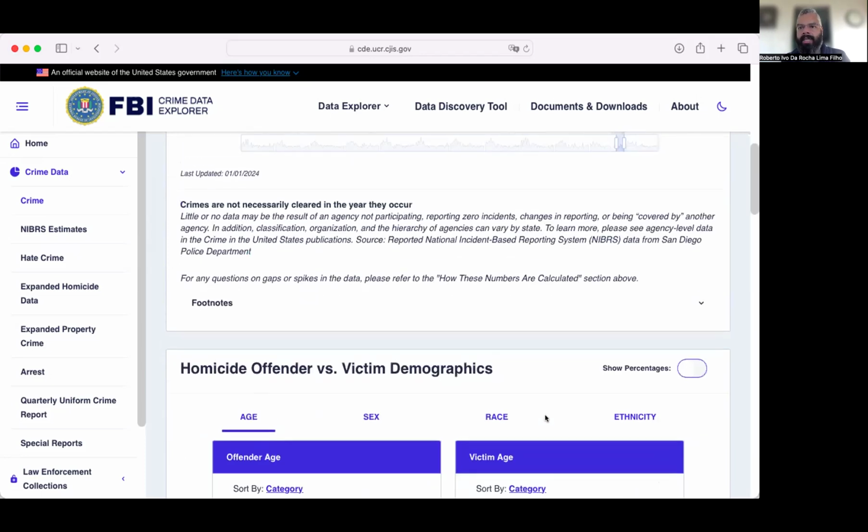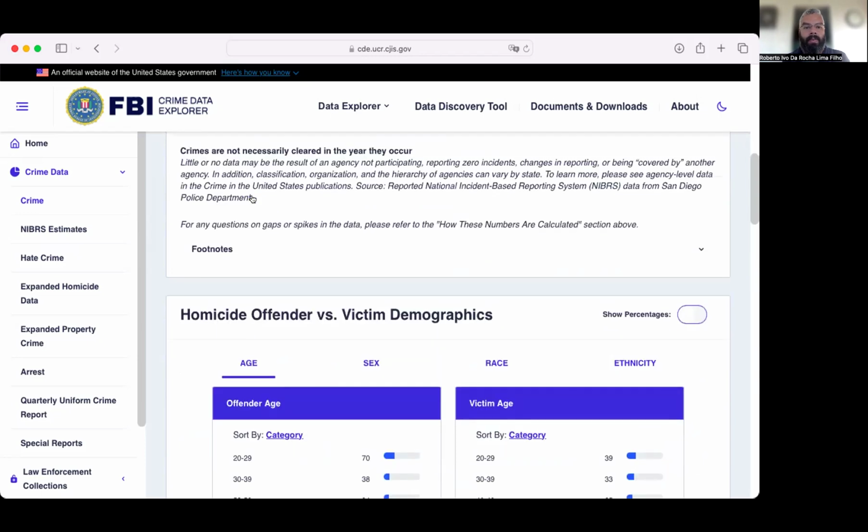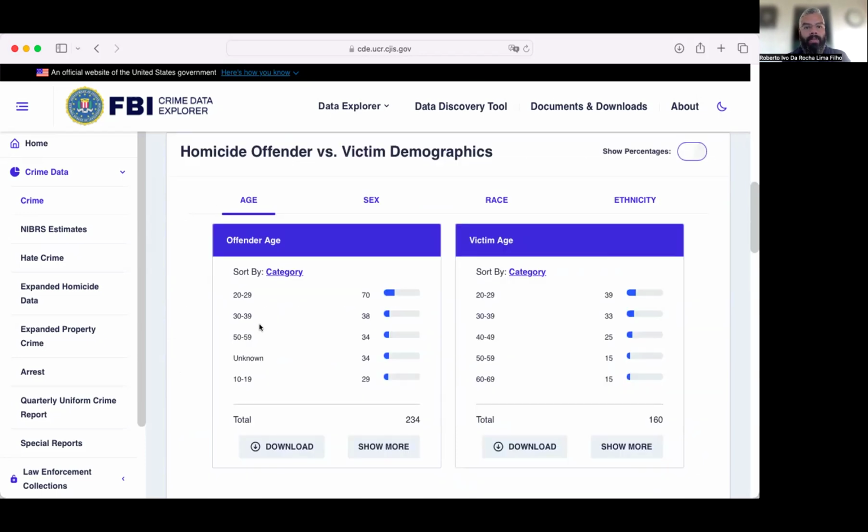If I scroll down a little bit more, we can see all the variables laid out through demographics. So we can have the age range of the offender as well as the victim.